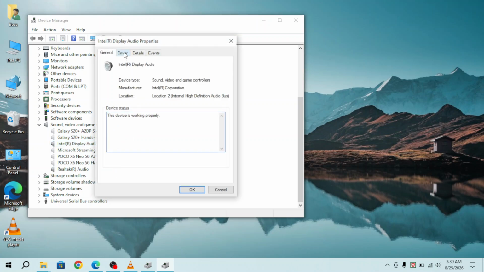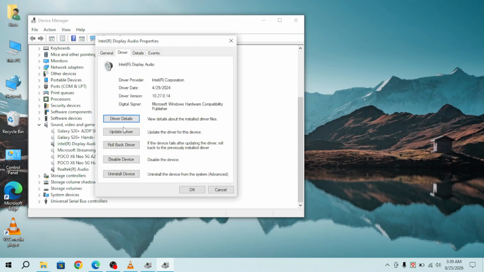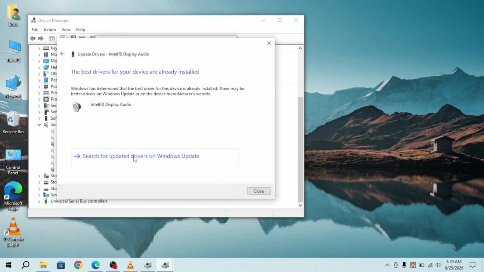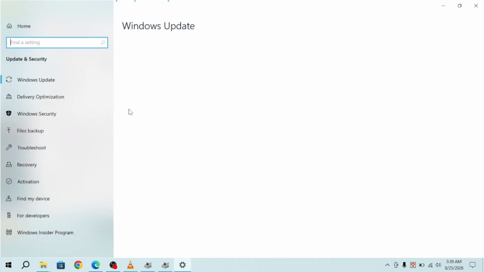You can also check Windows Update for driver updates. Open Settings, select Update and Security, then Windows Update. Choose Check for Updates and install anything available.